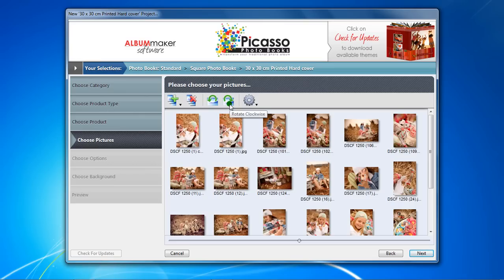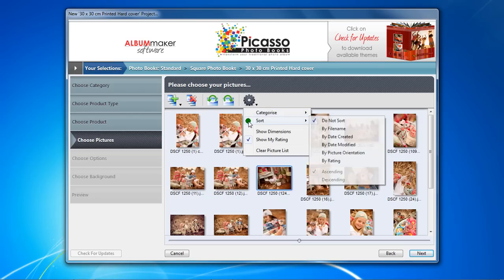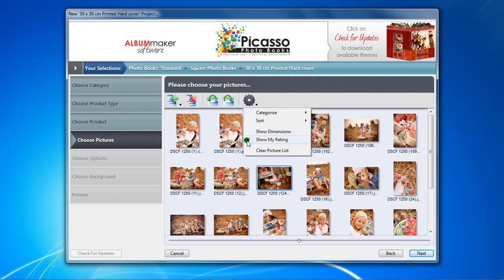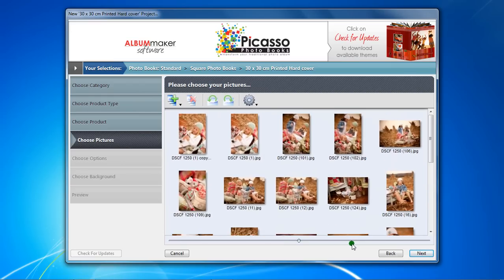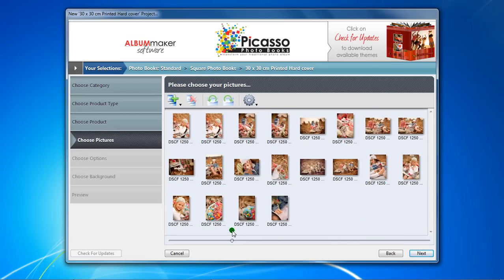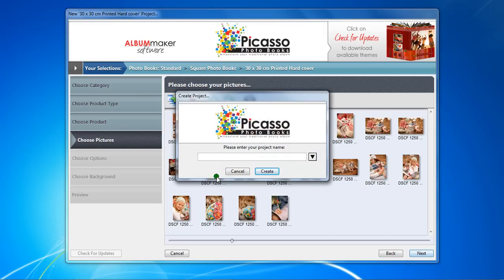Use these two icons to rotate your images. Select the image and click the relevant rotation icon. The last icon is the Image Manager. Categorize, sort, show image dimensions, show your image rating, or clear the picture list from the context menu. The slider bar at the bottom here allows you to increase or decrease the thumbnail display size. Click Next to continue. Please note that you will be able to add additional photos to your project at a later stage.